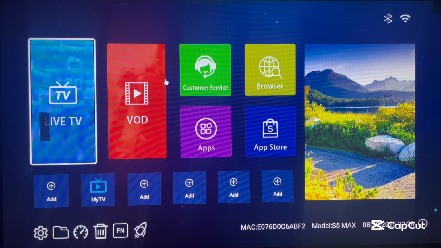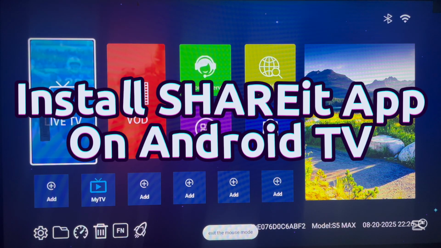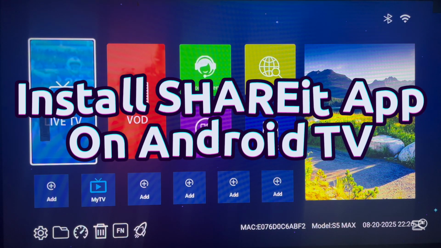Hello there, in this video, I'm going to show you how to download and install the SHAREit application to Android TV without Google Play Store.